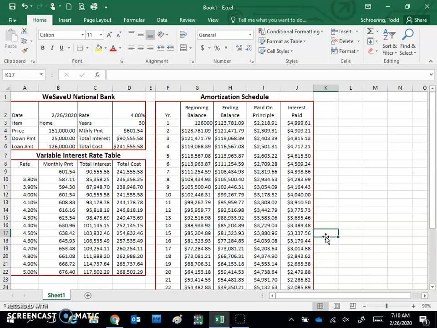So once you're done, you'll add a header to it. Make sure you save it. Save it as We Save You. And then print it out in landscape.